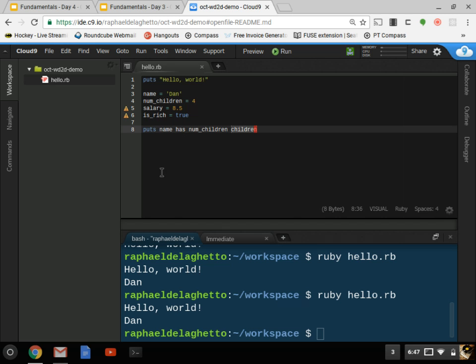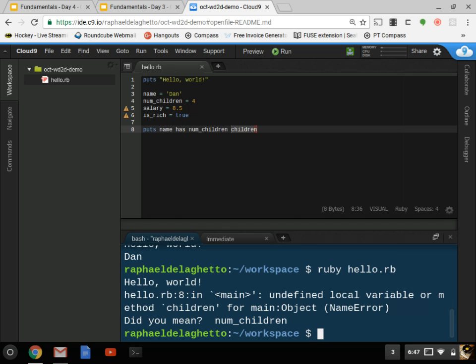If I run it now, we're going to get an error very similar to what we saw before. Program's going to crash. It's going to halt execution prematurely. Where did it get to? Okay, so it got to line 8. It said, undefined local variable or method children. So that's actually interesting because it got to this point. Name didn't give it any problems. Has didn't give any problems. Num children didn't give any problems. For some reason, it was this one. We know the problem, right? This is like just variables mixed together. It's bad syntax. Let's fix that.